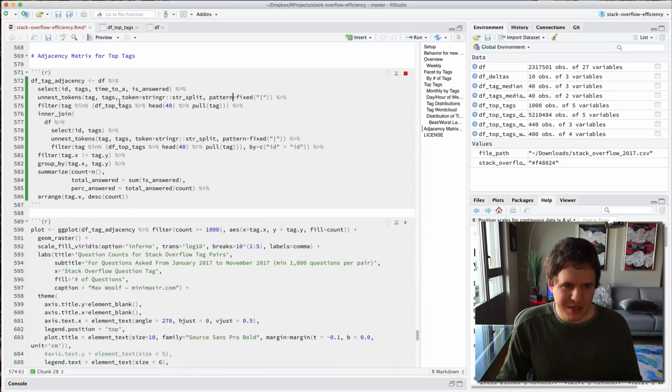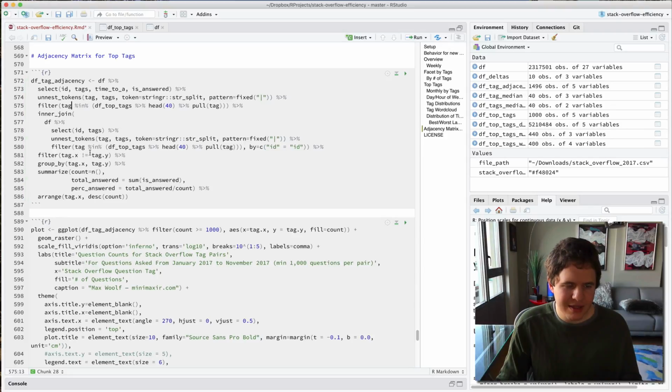Take the top 40, take the tags, and then join it on the same question ID, so that I'll calculate an inner join, not just a left join, an inner join. So I'll calculate all possible pairs of tag X and tag Y. I don't want dupes, so I filtered those out. Then for each pair, I want the count, the total answered, and then the percentage answered.